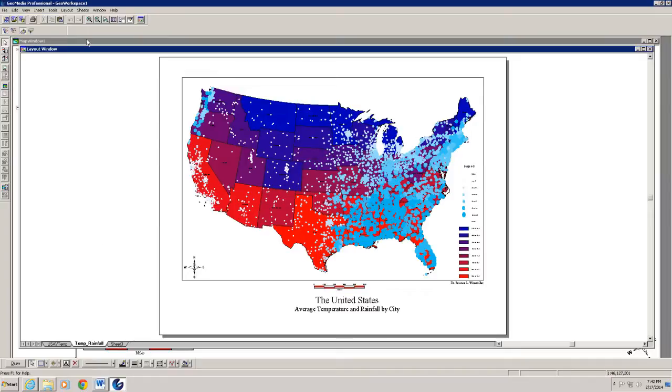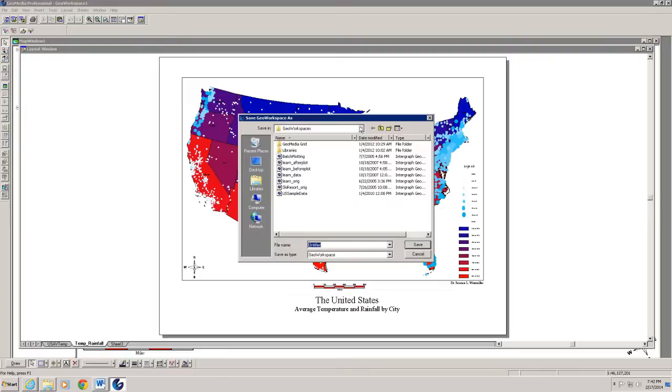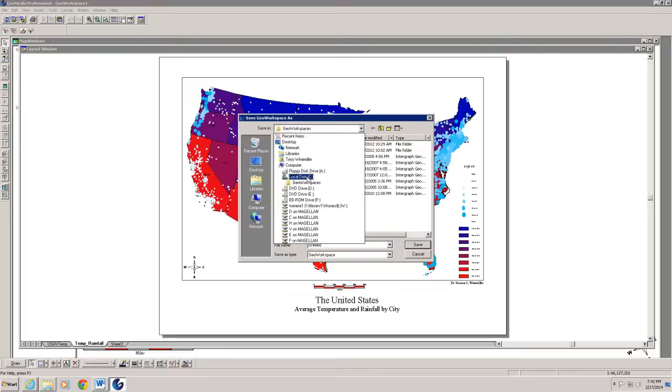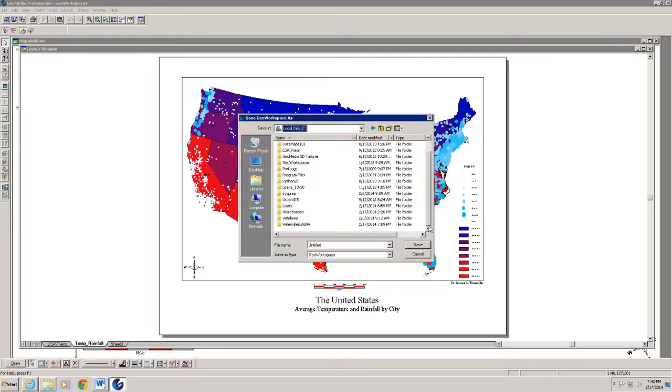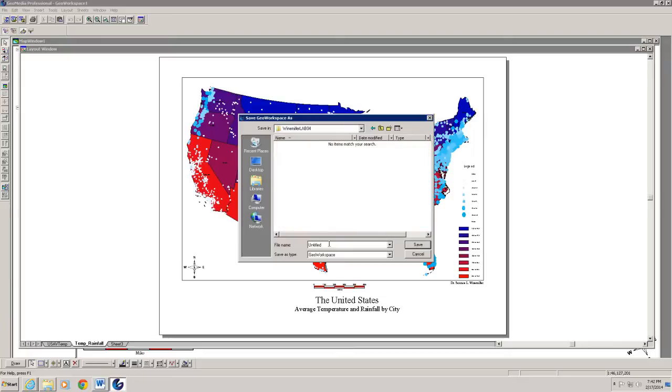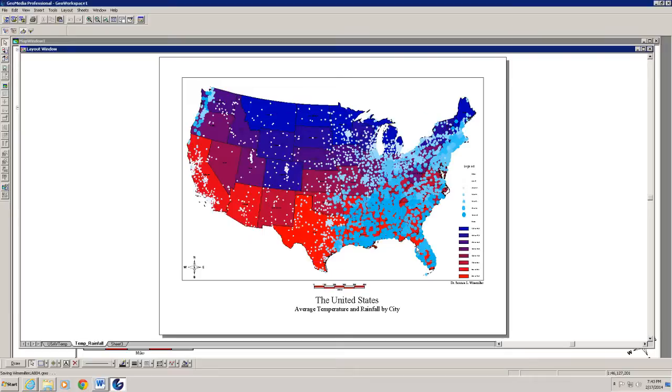Now, one thing, as you're moving along, you should be saving your Geo workspace. So we need to save that in our folder. So we go to the C drive and you name it your surname. And you're also supposed to be making screenshots of these, so save.